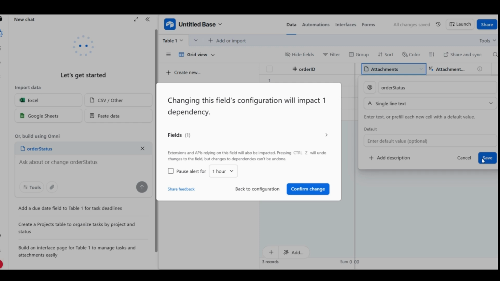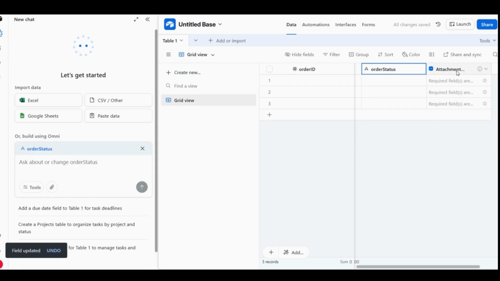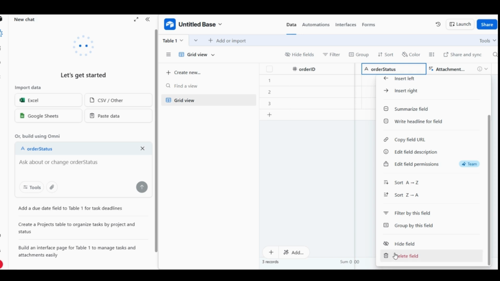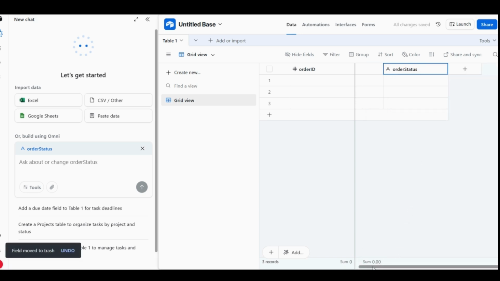Okay, I'm getting this message because apparently the field type this column is becoming, a single line of text, is going to affect this old field, attachments. And we don't care about that because we're going to delete that anyway. So we confirm the change, and this we can delete. So here we are. We have our table columns ready to go.